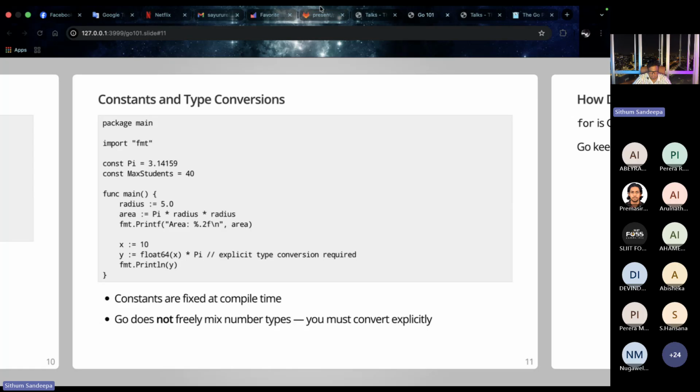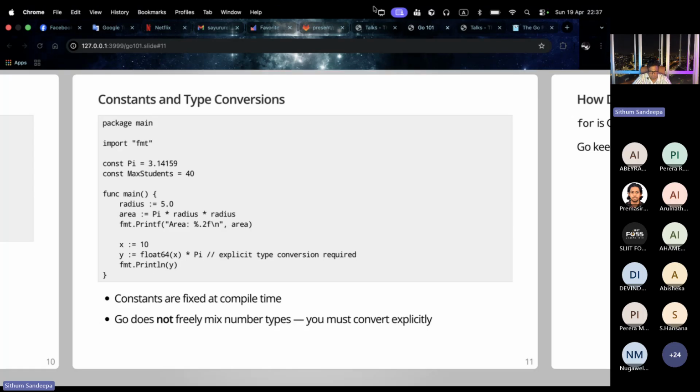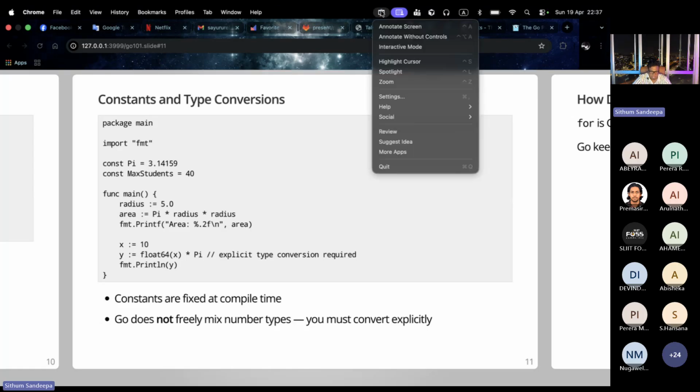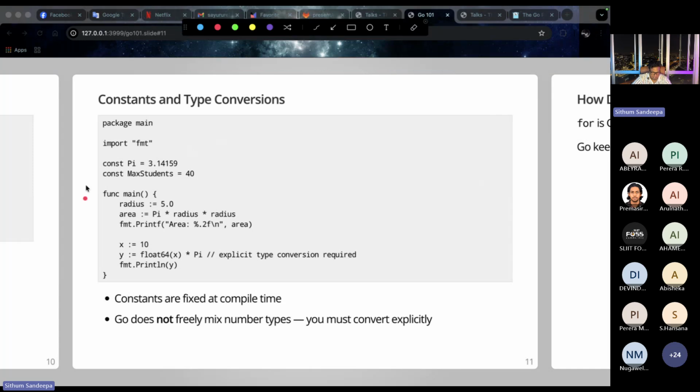Okay, we have const too. Nothing fancy, just define it as a const. Just const, and then the name of the variable and the value of the variable. That's it. If you want a constant, you can define it like that.